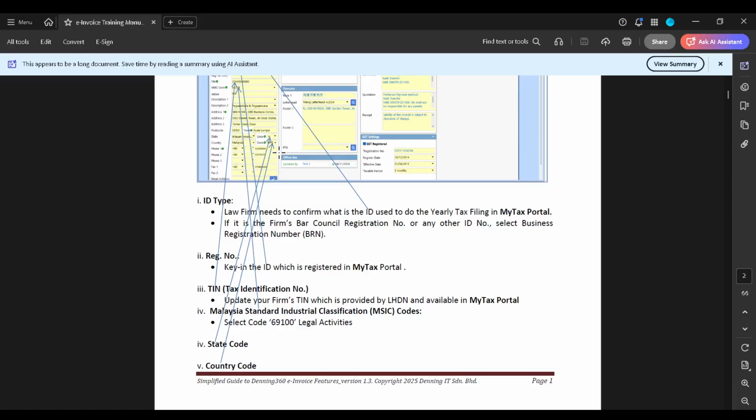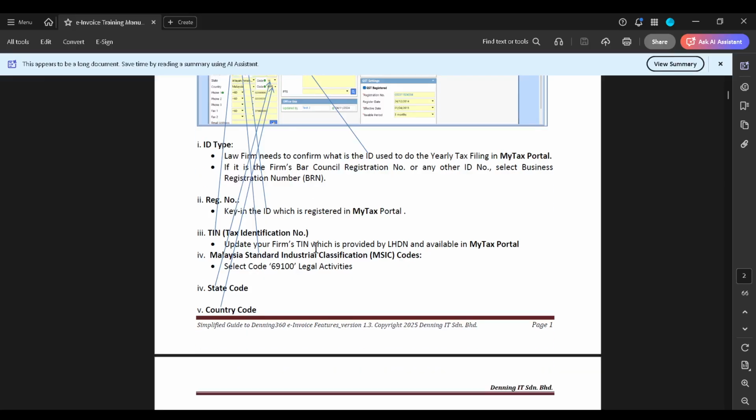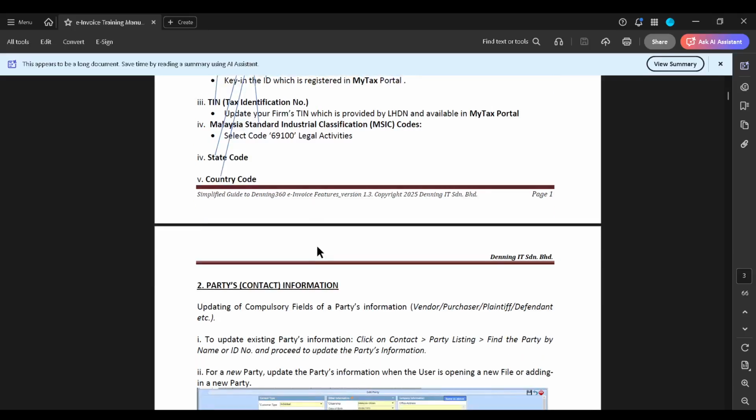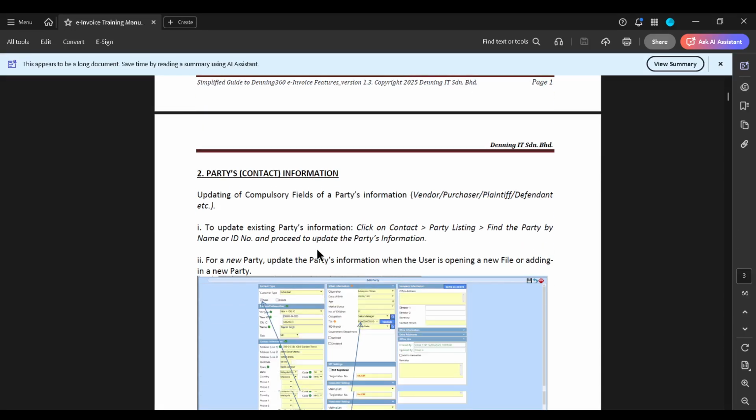Administrators, very important for you to activate your software with the e-invoice information and all that. You have to do this first, after we have sent the updates. Very important. Step 1, yeah, you got to do this. Okay, let's proceed to the next page, page number 2.